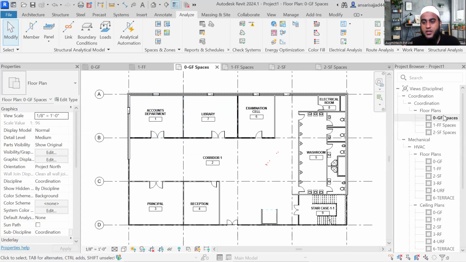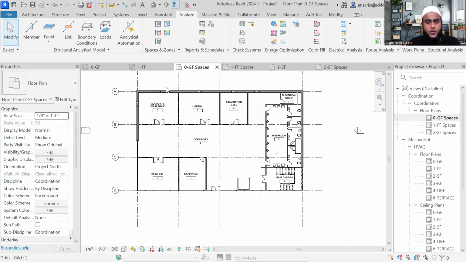Let's see. Suppose first from here, I have opened the ground floor spaces. Correct? Now, simply you have to select the account department. So how to select? Just hit on this. Is it? So it is very simple.